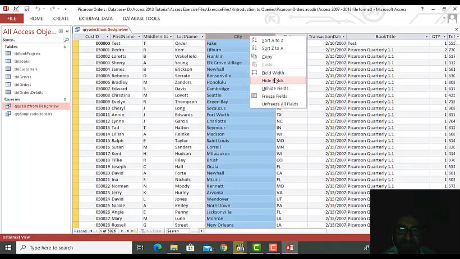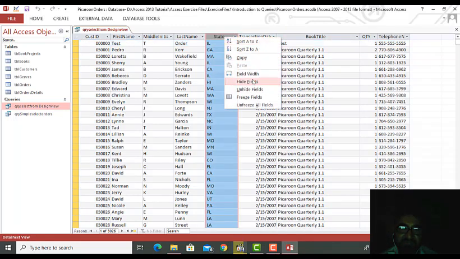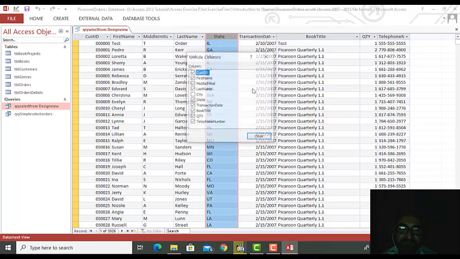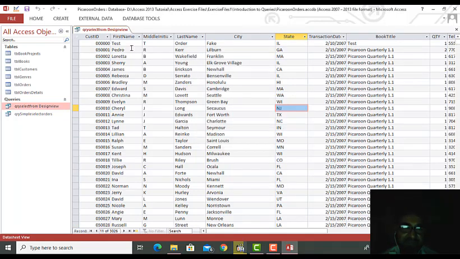We can hide a field. Look at this. Hide. We can then unhide the field. We want this field back, and let's close. The field is here now back.